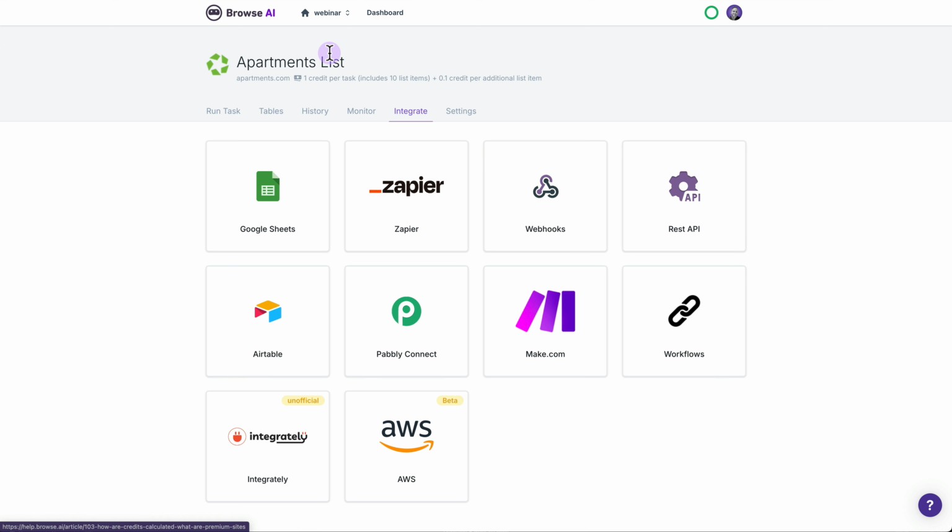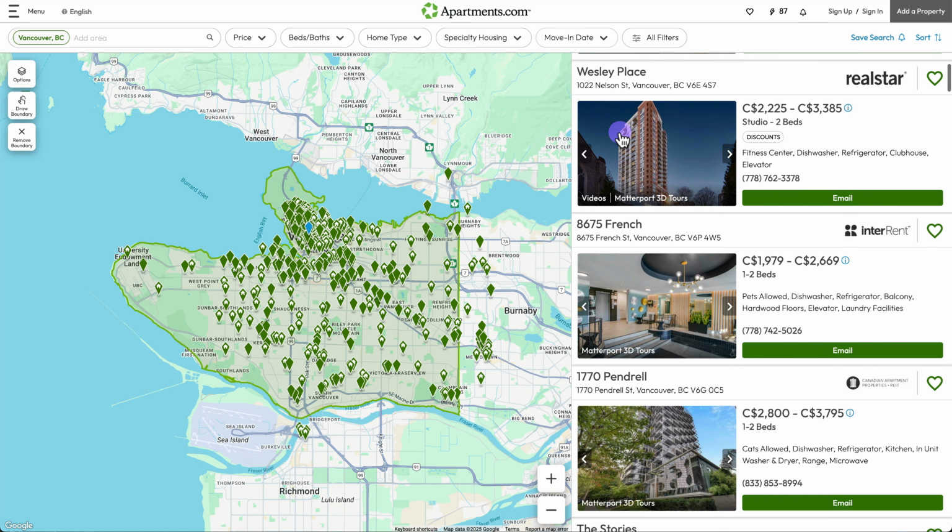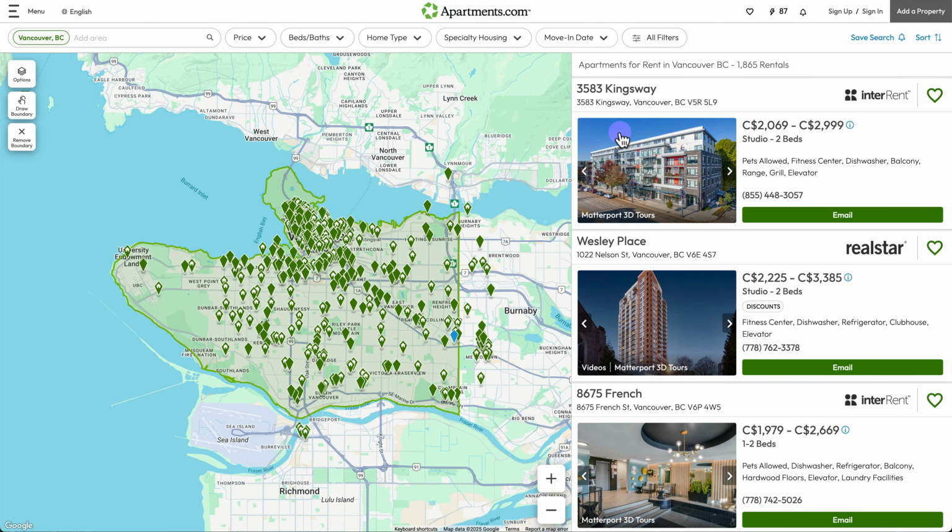My robot right here is called Apartments List, and what it does is it gets me a list of apartments from this website based on the URL that I have provided. So we'll use this as the example. You can use your own robot and follow along as I demonstrate the process of using the API.